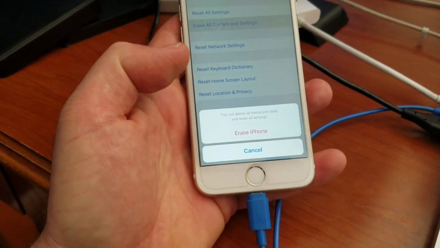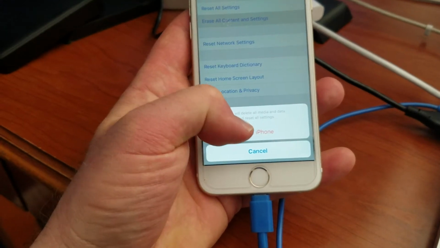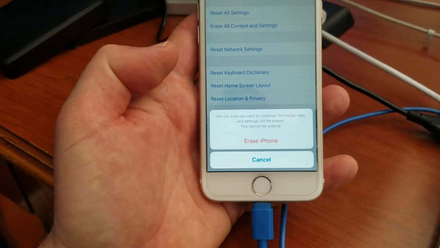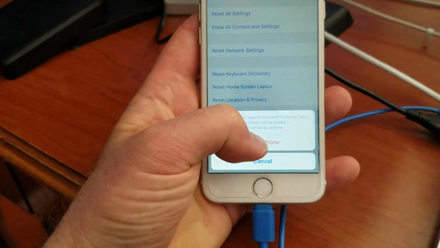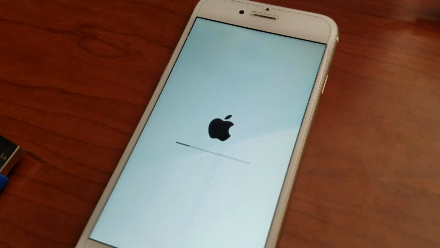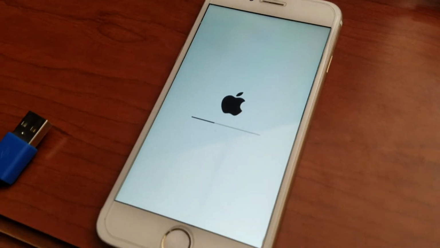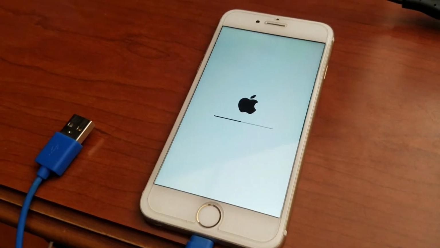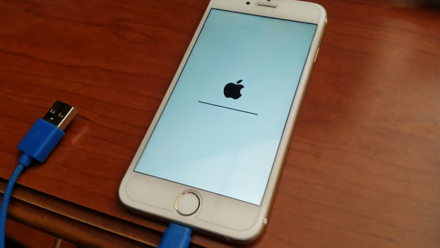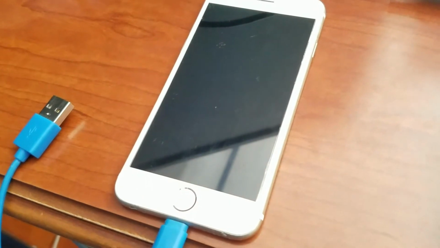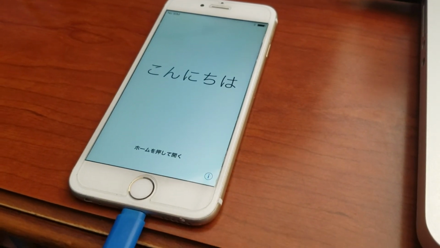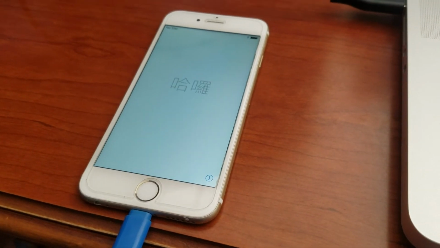It's going to ask you, are you sure you want to do this? I'm going to click that. And basically, it's going to ask one more time, are you sure you want to delete all the media and data? Okay, here's what the screen looks like as it's erasing all of our data. Okay, you can see the welcome screen has come on, which means the iPhone has completely reset now.